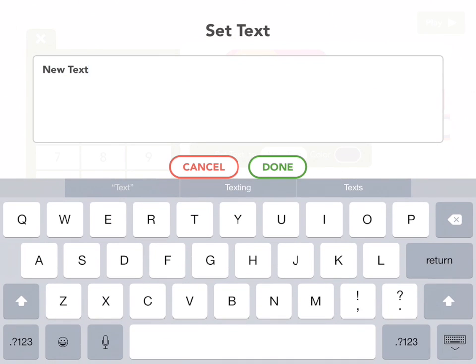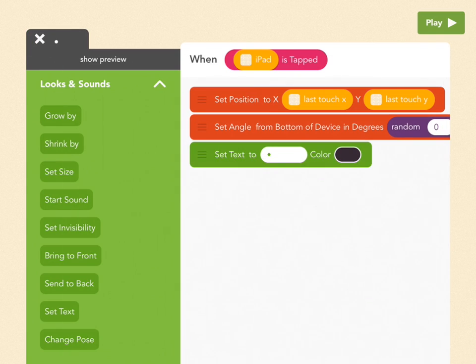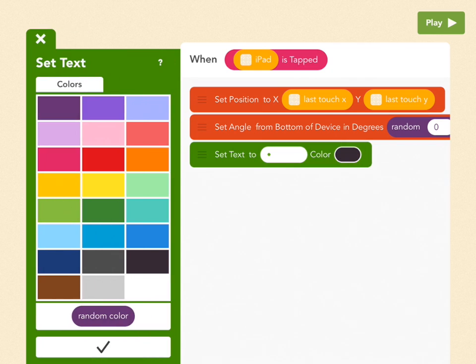And now let's get rid of all this new text. Just back. And let's go find that dot again. So that was in the bottom left corner, those number symbols. Hold down on hyphen on the left until you find dot and let go. Done. And for color, tap on the color icon and pick Random Color.